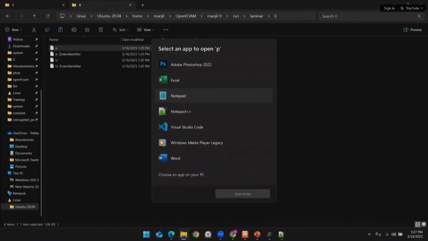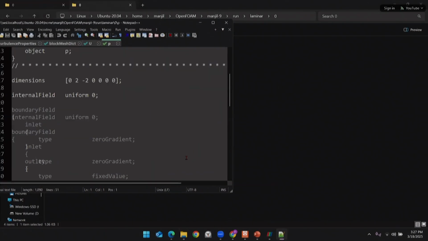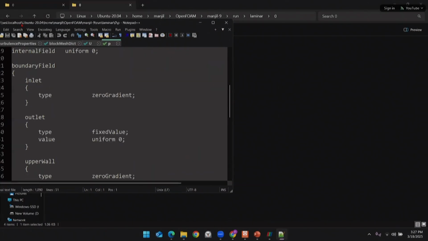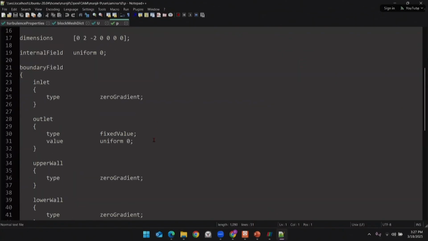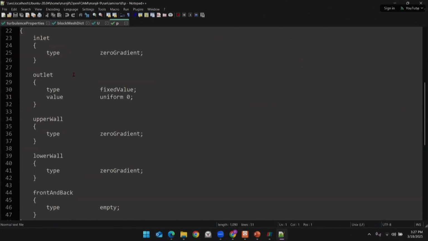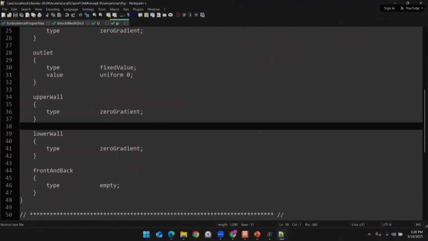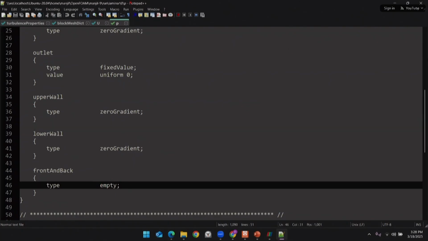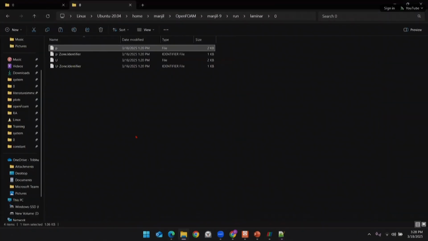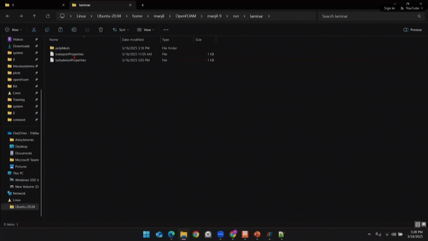Now let's go to the P file. You can keep the P file as it is because we haven't assigned any values. In the outlet we have the fixed value set to atmospheric pressure. In the inlet, a zero gradient boundary condition, we calculate from the velocity itself. The upper wall, lower wall, and front and back are empty in both the U and P files. Okay, now our boundary conditions are also ready.